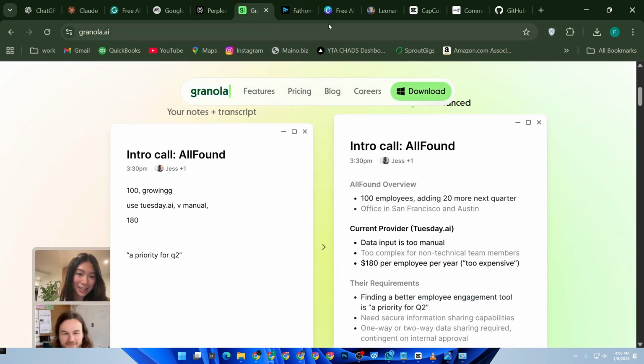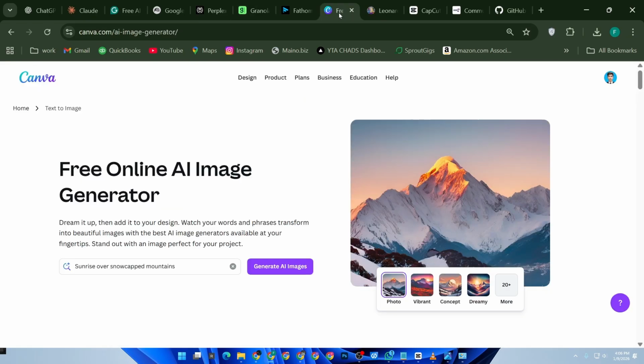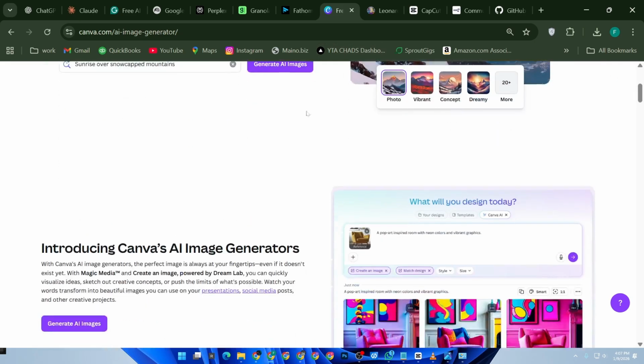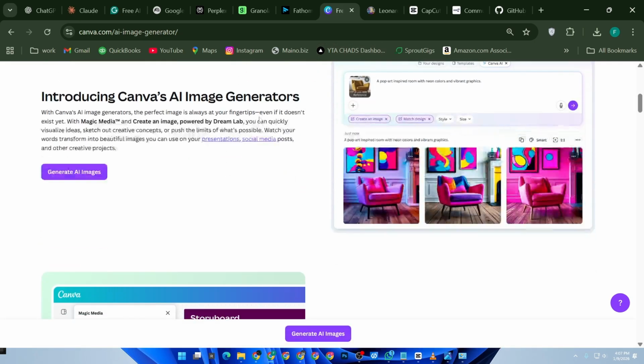Moving on to design and visuals. Canva AI free lets you create social media posts, presentations, and designs just by typing what you want. It's perfect for beginners with no design skills.